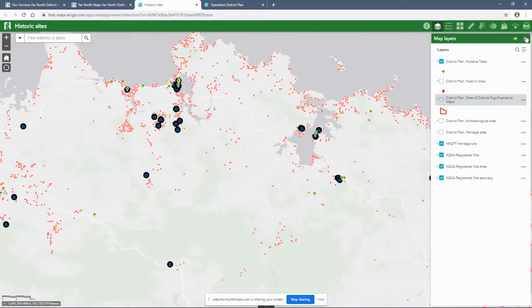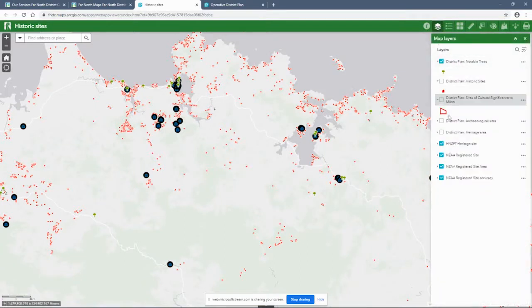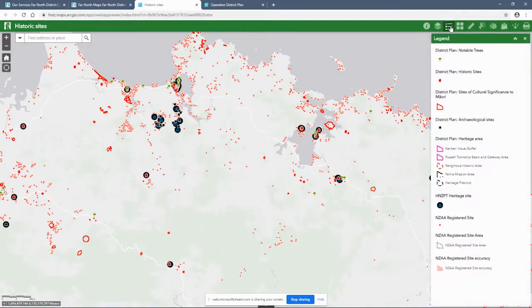This legend widget shows you the symbols that are active in this map. You will see the unticked items are not showing. So I turn all layers on, and you'll notice a longer list in the legend.